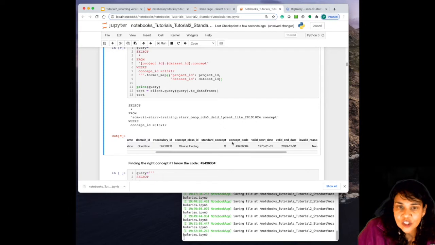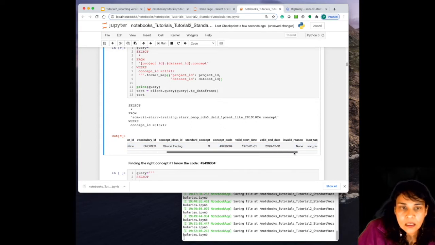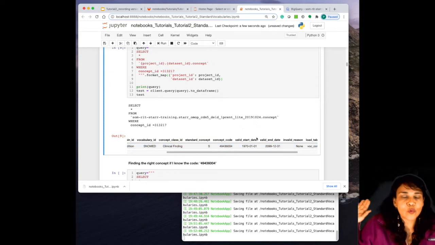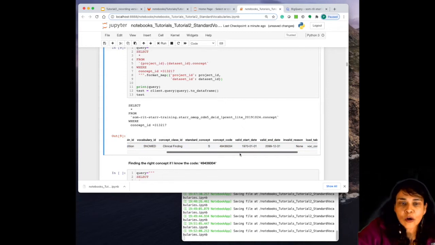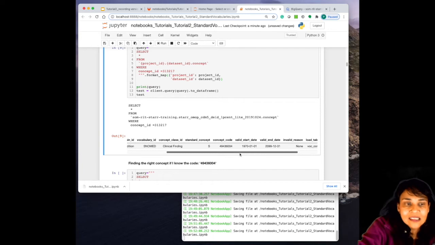This is the valid start date. What is the valid end date? And if it's invalid, what is the reason? The valid start date has been set to 1970, if we just assume that was the beginning of time, and if there is no plan of ending the use of this particular concept ID, the valid end date is left at 2099. The cool thing about OMOP is it doesn't forget anything.